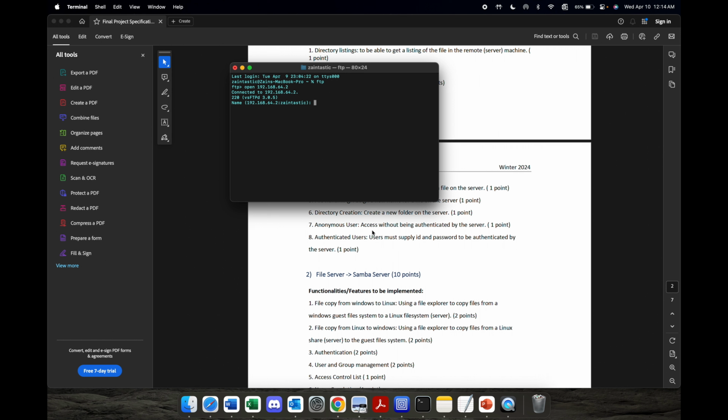Then the first requirement is to log in as an anonymous user. So we will do that. And it's asking for a password. I'm going to put the password in. There you can see it's connected.